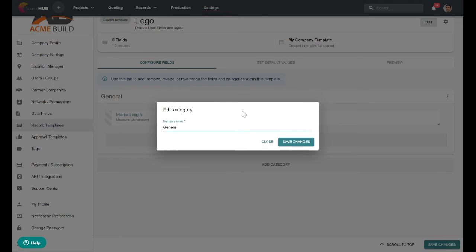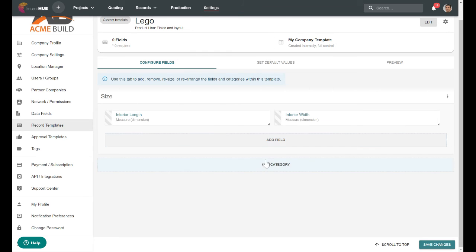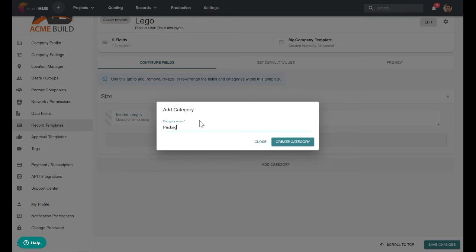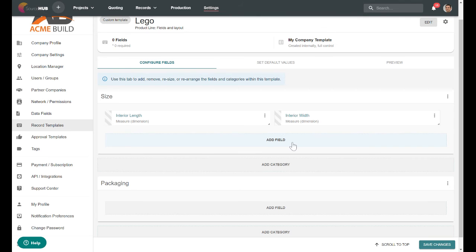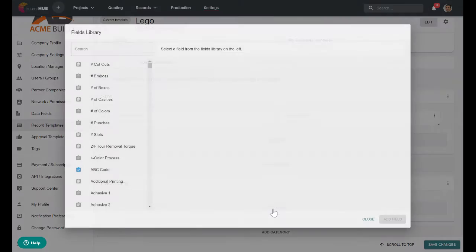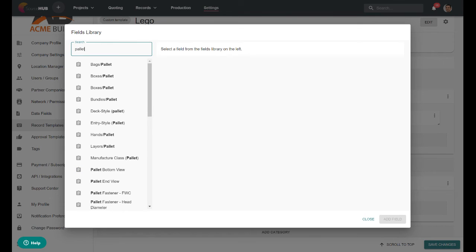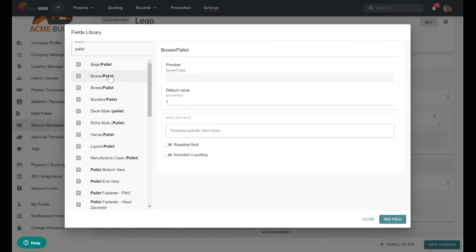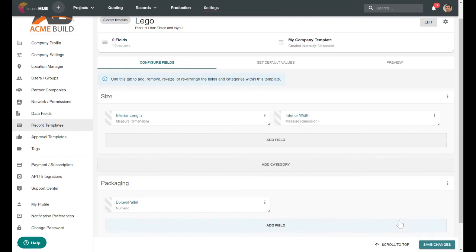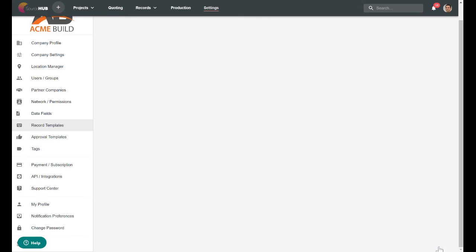Maybe I want to edit this category, and this is not going to be my size category. Then maybe I have a packaging category for how these Legos are going to be packaged. So I have a new category, and they're going to be in a box on a pallet. So I'll say how many boxes of these Legos are going to be in a pallet. And this is how this goes. It's very simple. Just pick a section that you want to add a field to, select the field, then drag and drop to rearrange it to the size you need. And then you just save and you've got that template.